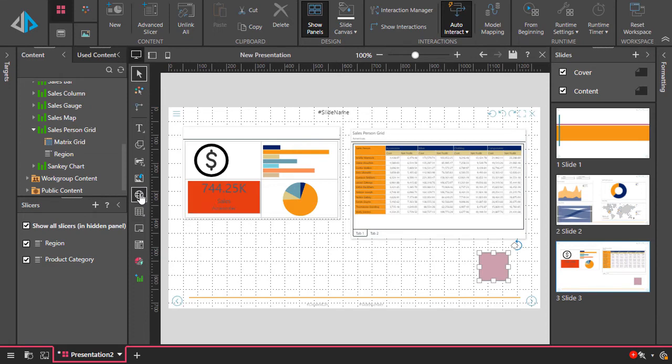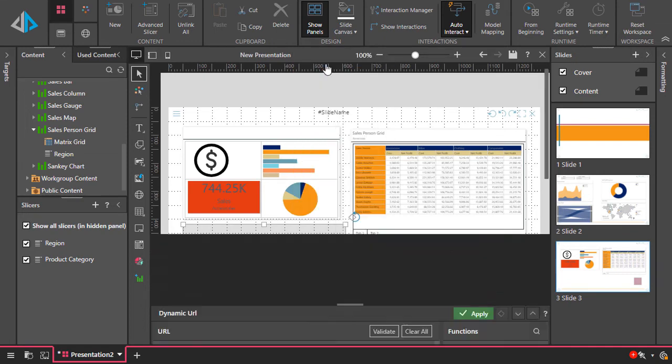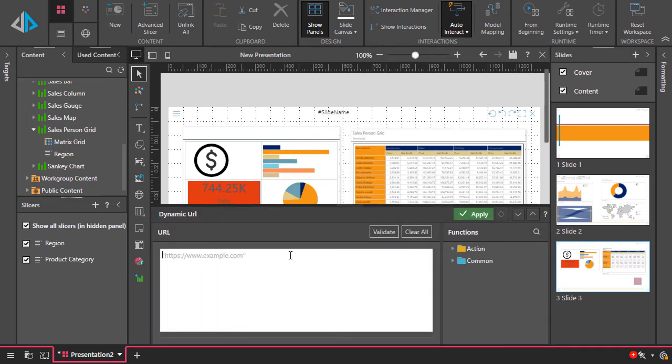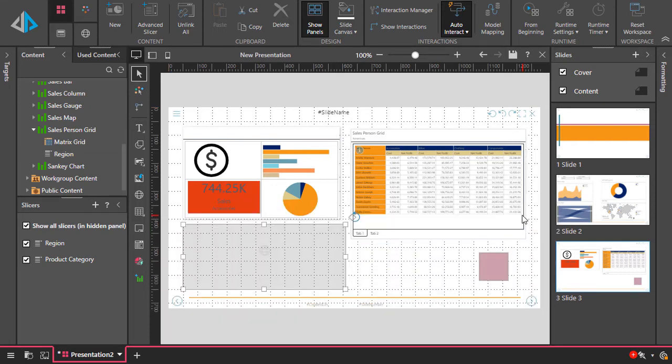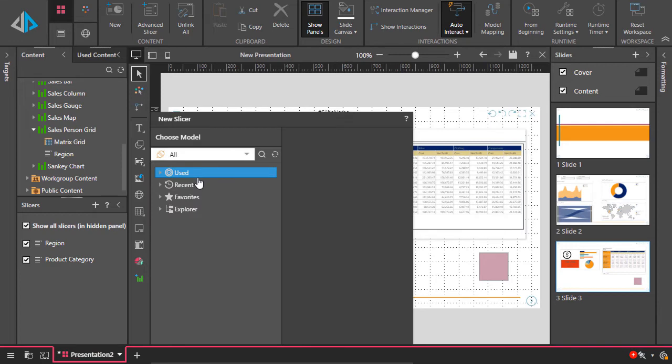Next, I'll add a dynamic web panel to display a web page in my presentation. You can simply add the URL as is, or you can use Prequel to make this dynamic. I'll add a simple caption statement, and then I'll link this up with a slicer. The slicer will feed the URL at runtime.